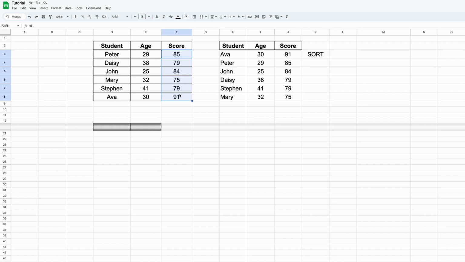We can sort multiple columns as well. Let's sort the score from high to low, then sort the age column from high to low as well.